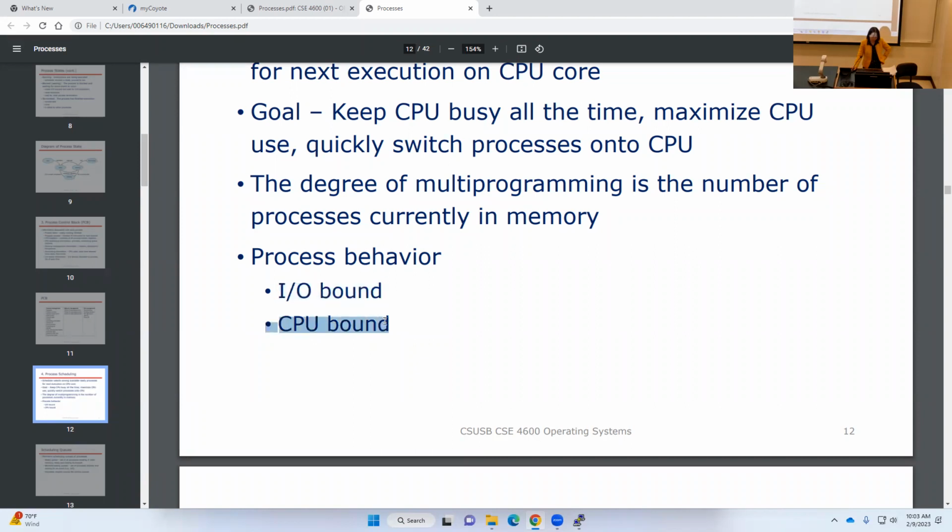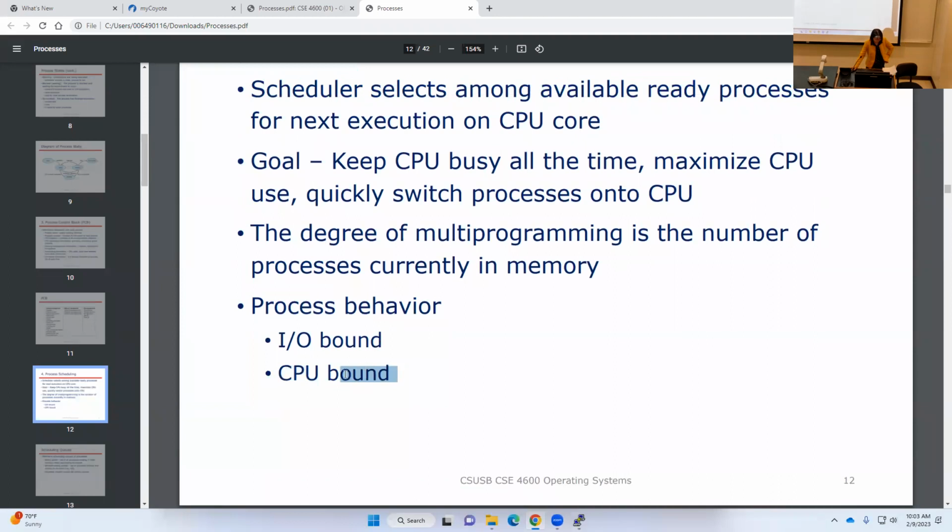And another type of process behavior is CPU bound. This kind of process uses more time to do computation, using the CPU, than to make input-output requests. So this kind of process makes input-output requests infrequently, so they use more time doing computation.